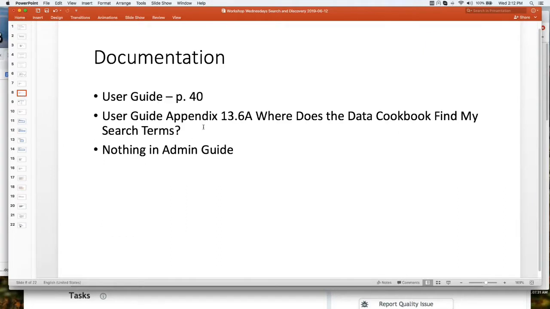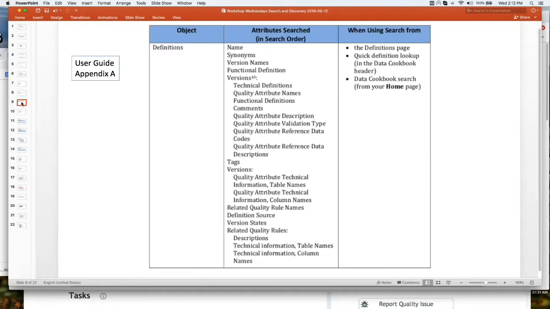So, documentation. I already paused and pointed that out to you, gave you some time to get that. Also, in the user guide, page 40 is where the text explanation of search begins. You might want to read that. It's helpful to have that as a resource as well. It's all in the user guide. There's nothing about search in the admin guide, because the search feature is available to all users. It is not an admin thing, so all of its information is in the user guide. And there's a snapshot of what that chart looks like.